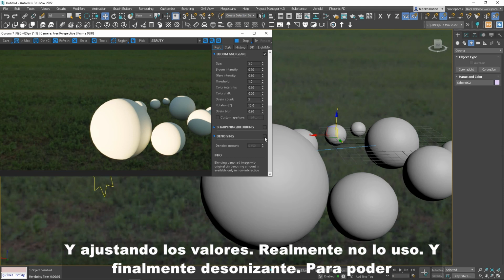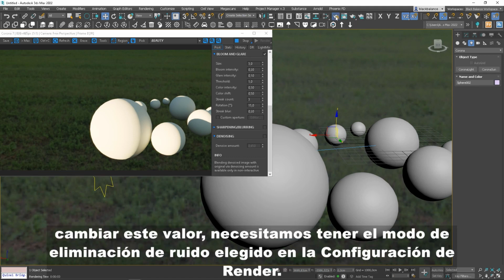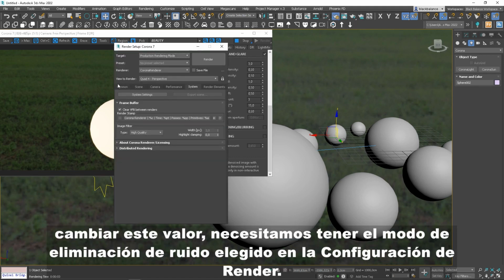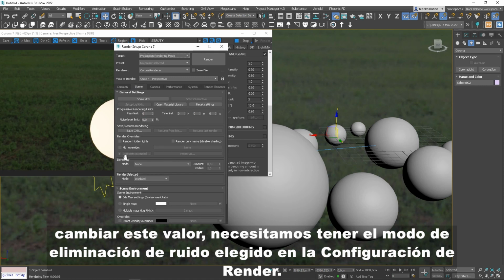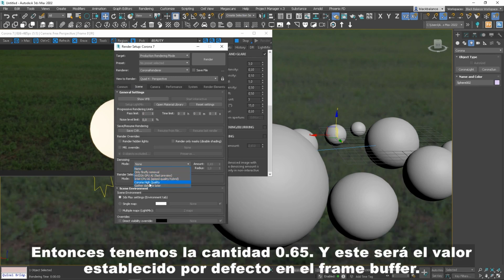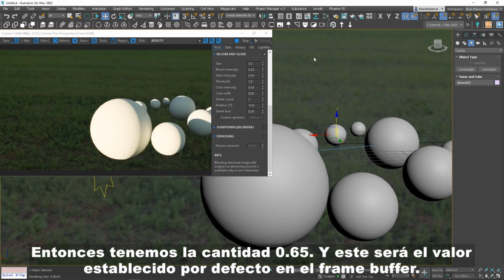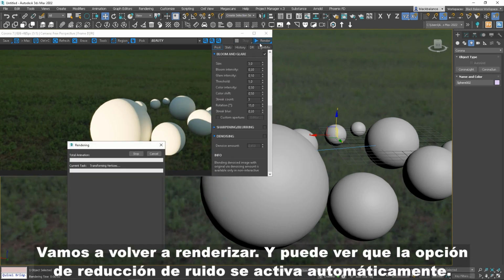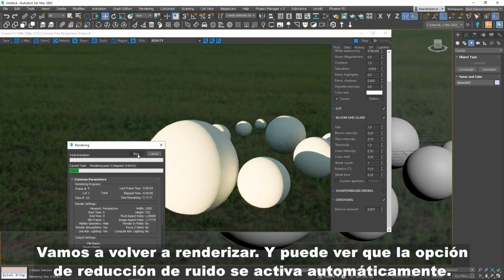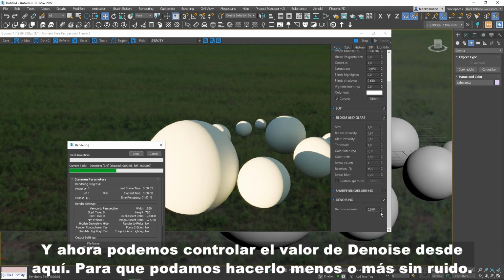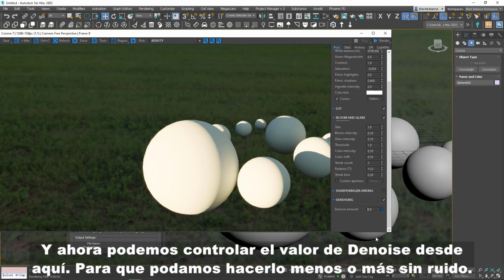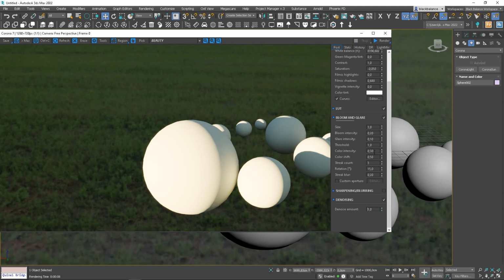And finally, denoising. To be able to change this value, we need to have the denoising mode chosen in the render setup. So we have the amount 0.65. And this will be the value set by default in the frame buffer. Let's re-render. And you can see that the denoising option is automatically turned on. And now we are able to control the noise value from here. So we can do it less or more denoised.